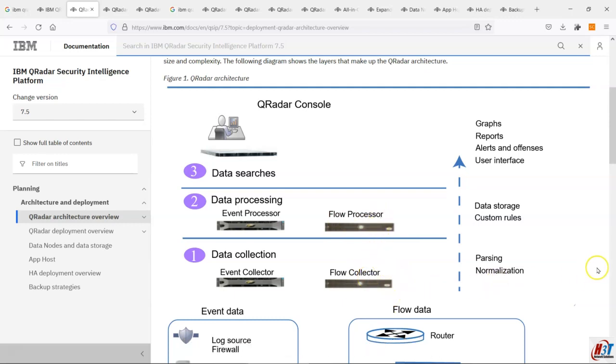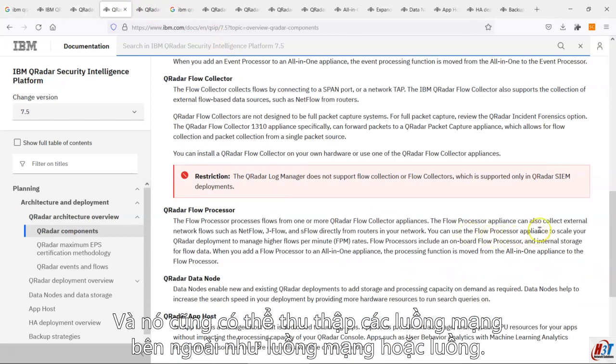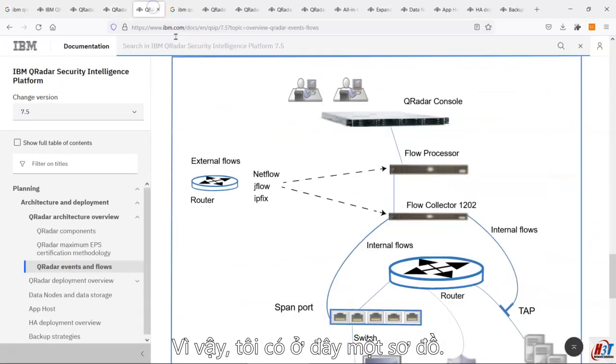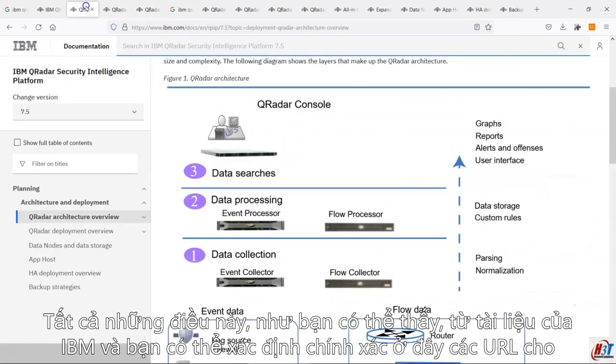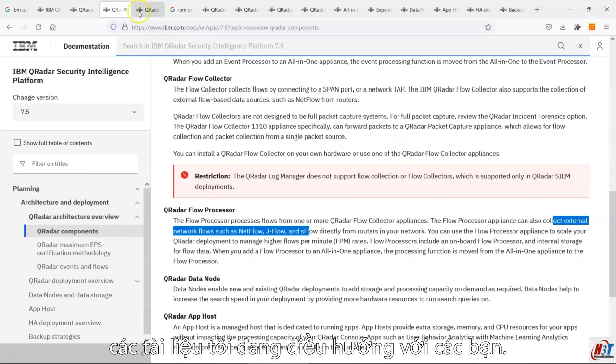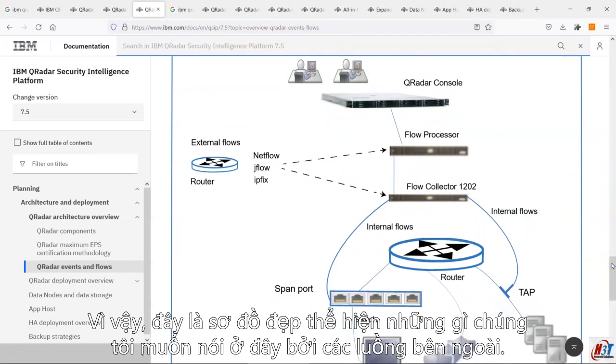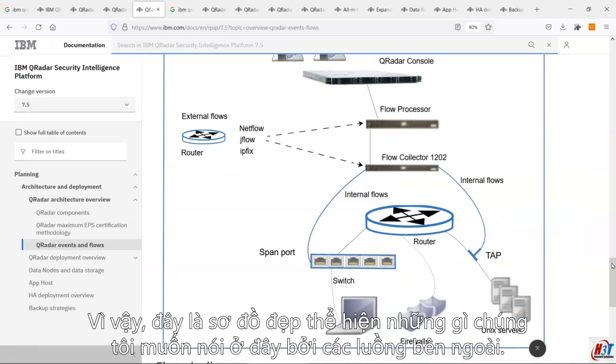So you can have multiple, as we said, in multiple branches, and it can also collect external network flows such as NetFlow or JFlow. So I have here one diagram. All of this, as you can see, guys, is from the IBM documentation, and you can pinpoint here the URLs for the documentation I'm navigating with you. So here is a nice diagram that is showing what we mean here by external flows.